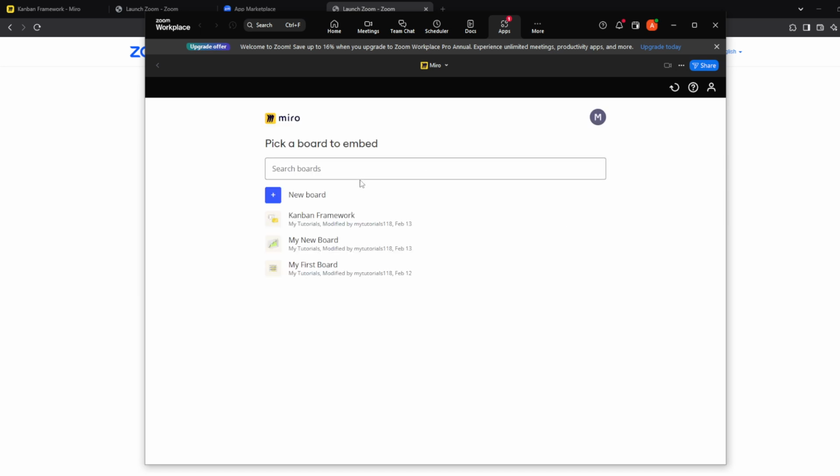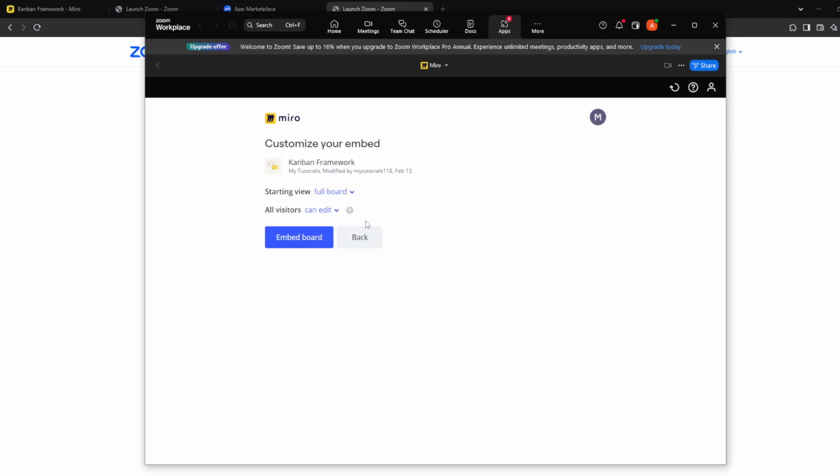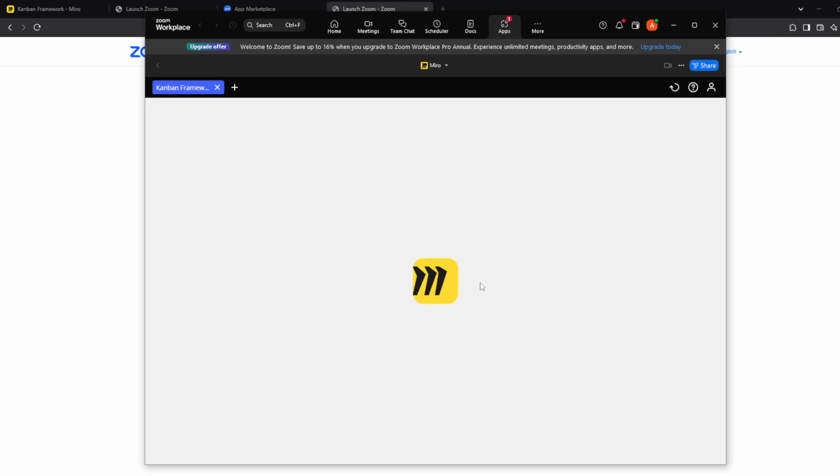With the integration complete, return to your Miro boards and decide which one you'd like to embed into your Zoom meeting. Once you've made your choice, click on Embed Board. Now your Miro board is not just accessible but fully integrated into your active Zoom session. Congratulations, you can now seamlessly access your Miro board through Zoom, making remote collaboration more interactive and effective.